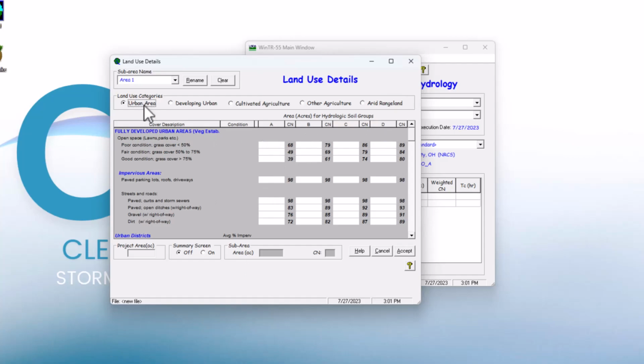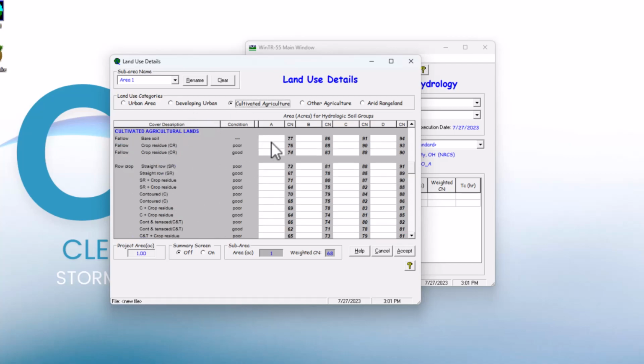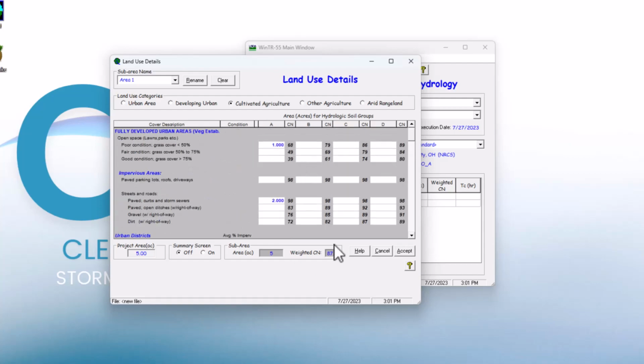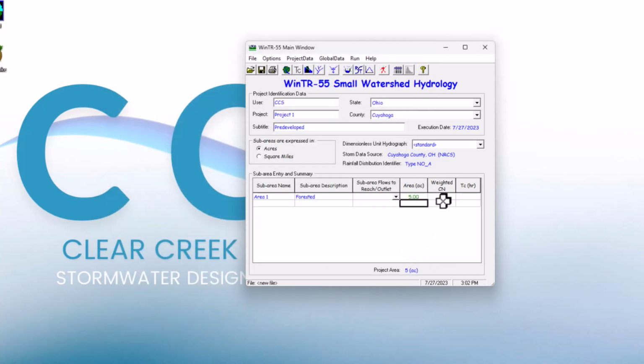But let's say there is some urban area. There is 1 acre of curve number 68, 2 acres of paved curbs and storm sewers. But let's say there's some cultivated agriculture maybe in some part of this land use area. 2 acres of bare soil fallow. So now we have, it looks like, 4 or 5 total acres. And that'll construct a weighted curve number. And you can also select summary screen there to see everything you have selected. So I'm gonna select accept. So now I have 5 acres of area with a weighted curve number 87.